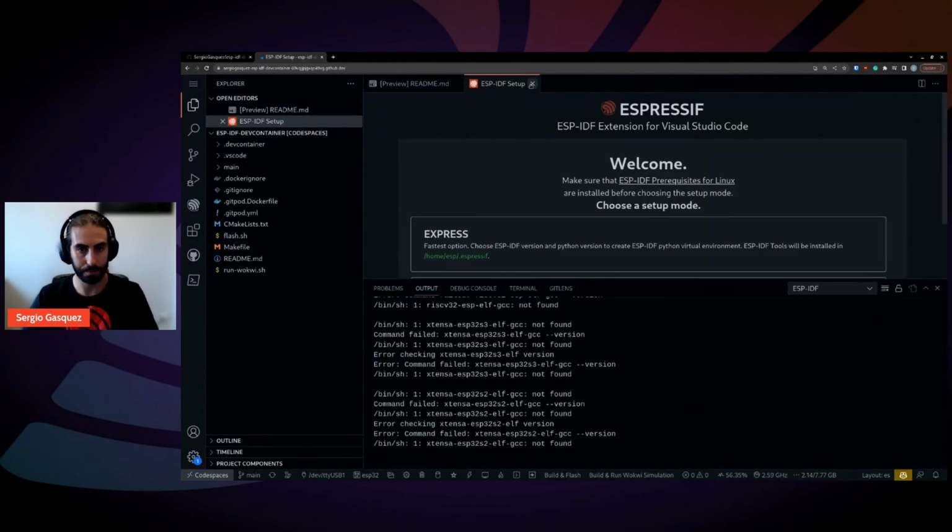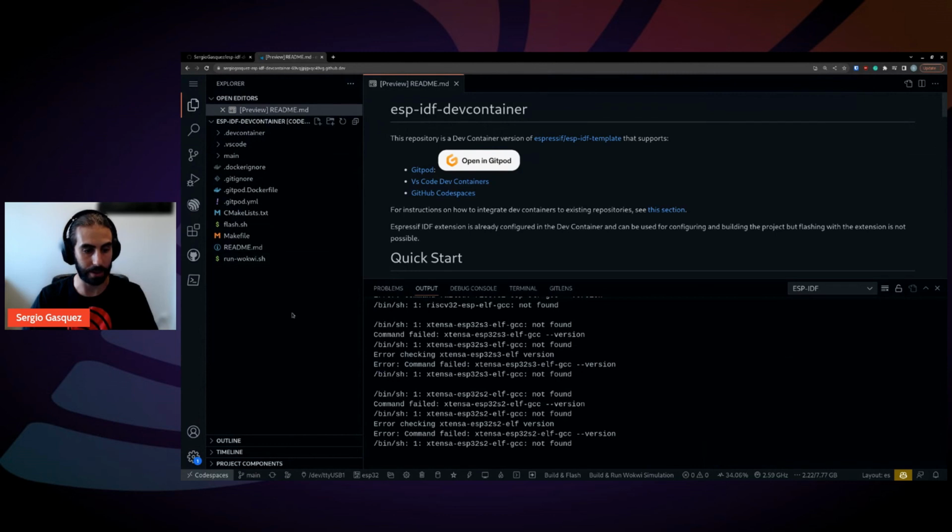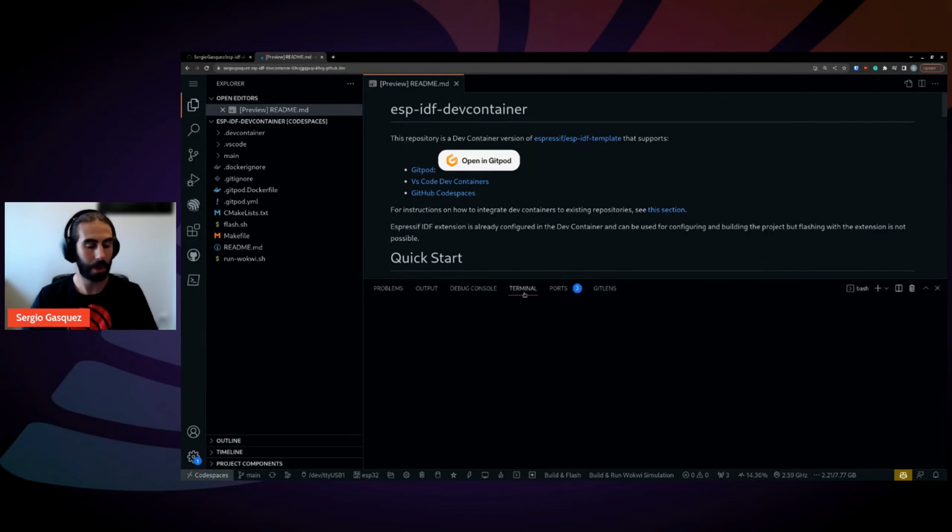Also, it's worth noticing that in this case, we already installed the Espressif ESP-IDF extension for VS Code. So we have all the features built in, alongside the build and flash button and the Wokwi simulation button. So that's everything from my side. Thanks for listening. Enjoy dev containers.